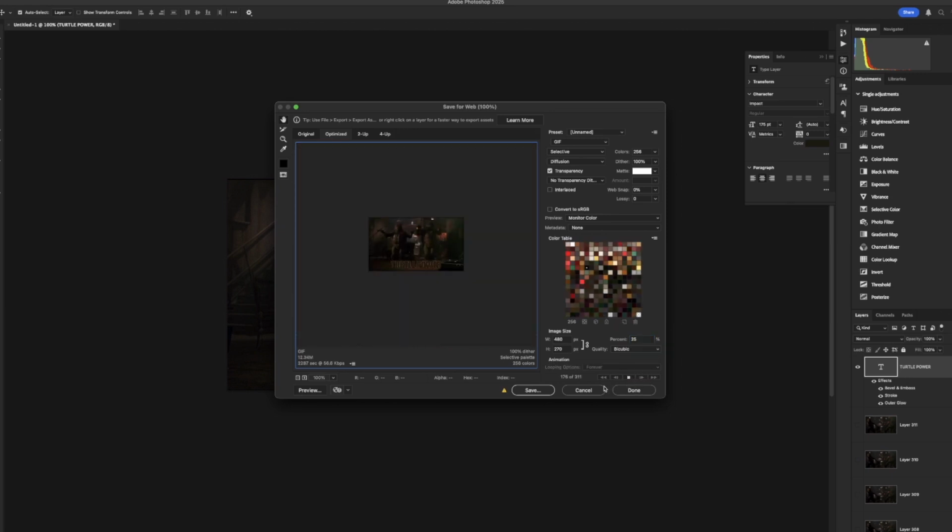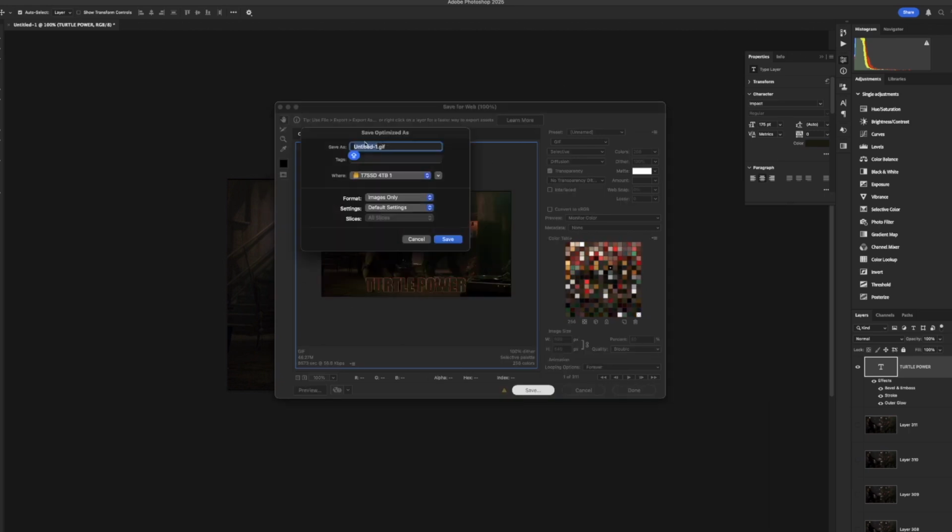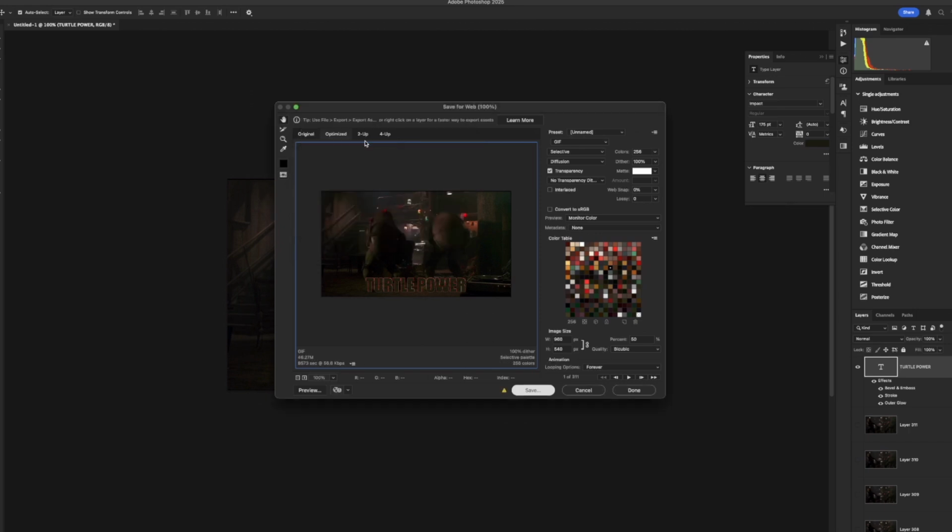And there it is. If you want to save it, I'm probably going to take it back up to 50% just to make it a little bigger. This is really just a matter of preference. Okay, I think that's good now. Then you just hit save, and ideally you want to name it something. I'll just go with turtle power, save to the location I want, and there you go. Once it finishes processing, you're good to go.